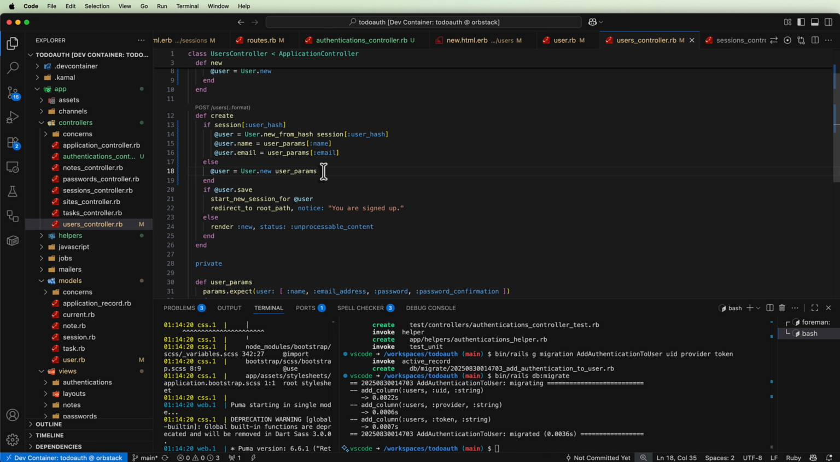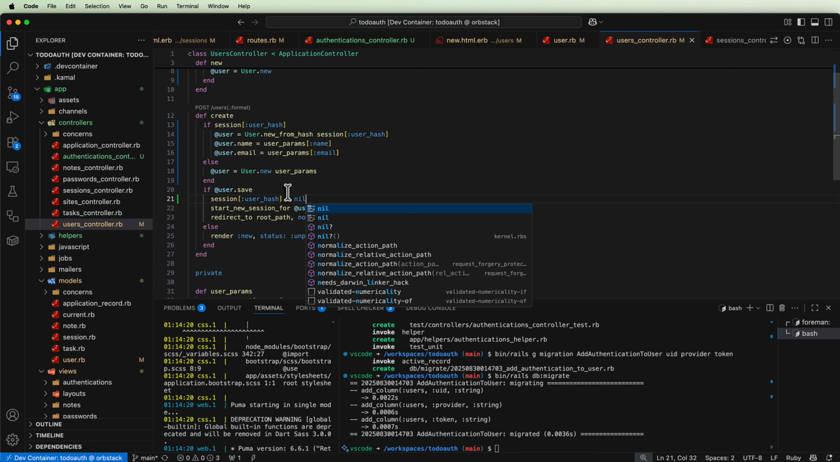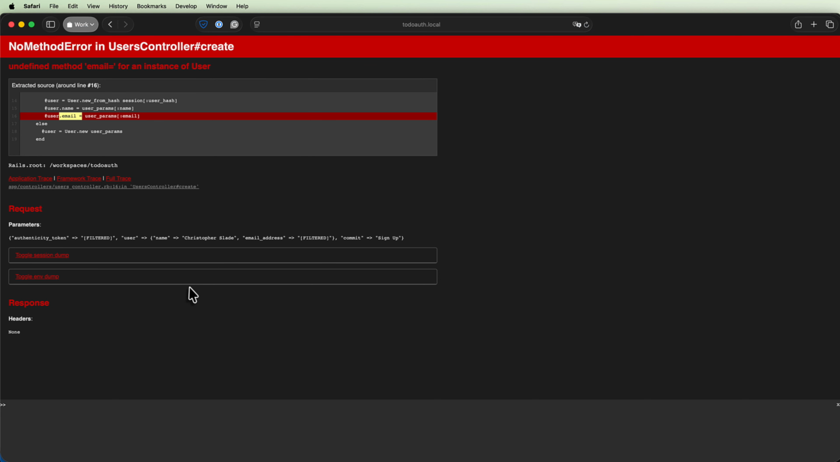Now there is one more thing. If we're able to save the user, we probably don't want to keep that session hash around. So we'll go ahead and erase that by setting it to nil. And if everything works okay, we'll click sign up.